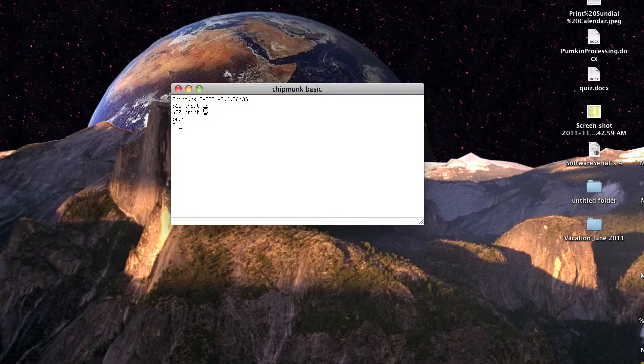So it hits me with a question mark. It's asking for the character string. So I'll write something that is self-evident: I am awesome. Okay, and then it prints, I am awesome. So the computer thinks it's awesome.